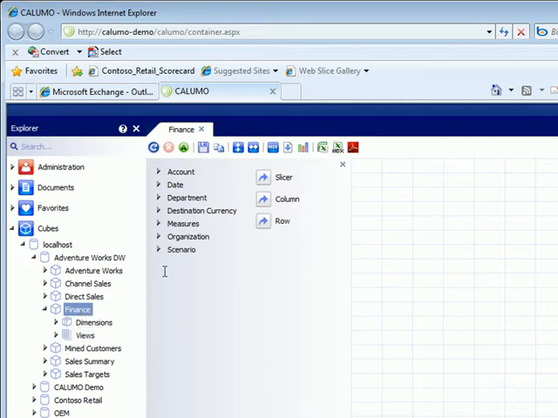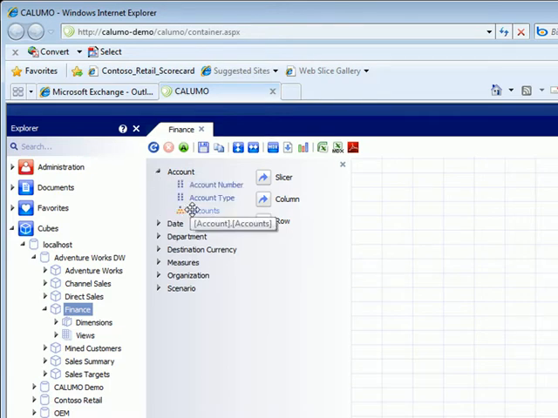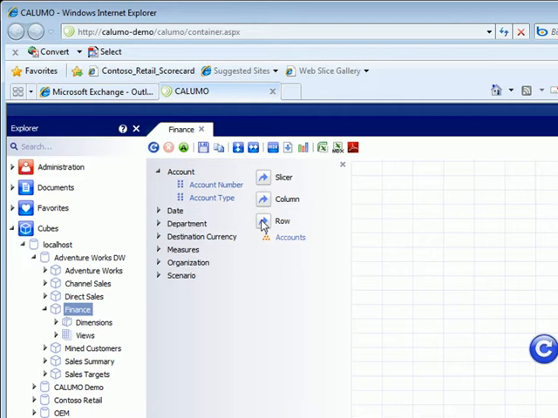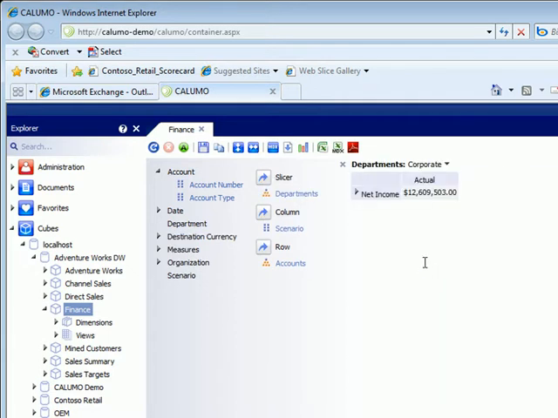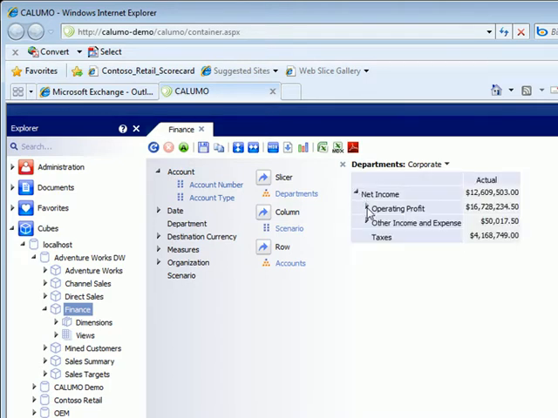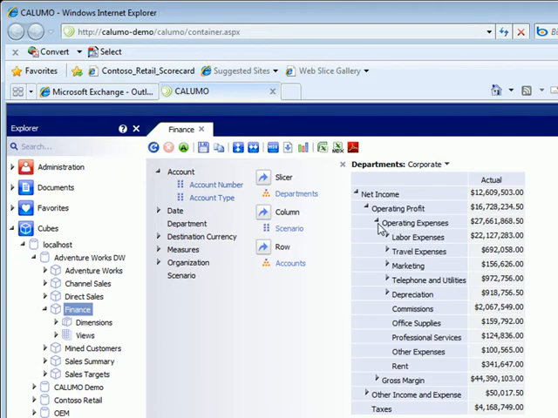and loss. I get access to the different dimensions in the cube, and I will drag my account dimension as rows. I want to see my scenario dimension as columns, and I want to be able to slice on different departments in my organization. I now have a quick view of my data, and I'll just expand and look at my chart of accounts.